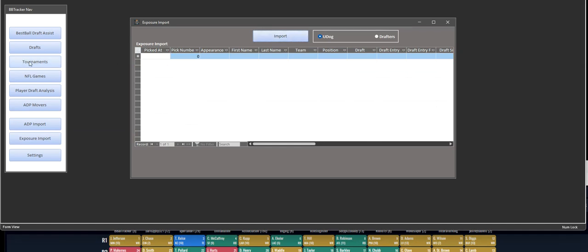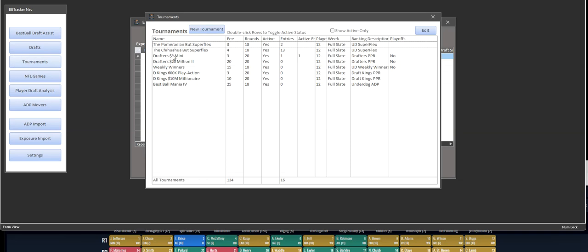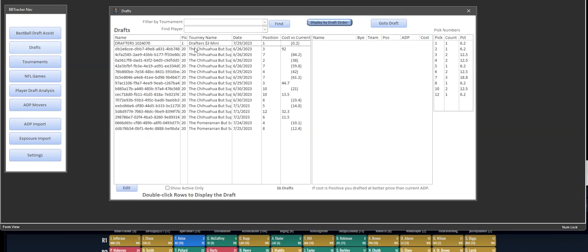And once I now click on my tournaments page, I can see new tournaments are created. And it also says I have 13 entries and they're not active, so they're completed. So you have the ability to import your exposures in here. And then I can go into the draft screen and see those exposures that we just imported.